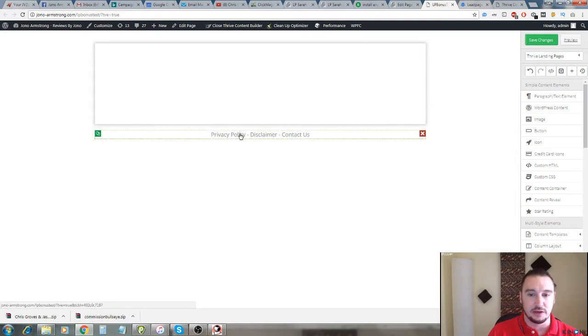This, we will keep it there because especially if you're using PPC traffic from like Bing or AdWords, this is a must. You need to have a disclaimer, you need to have a privacy policy, because those are a couple of the things that they actually look for, and your ads will get disapproved if you don't have that on your landing page. So keep that in there.